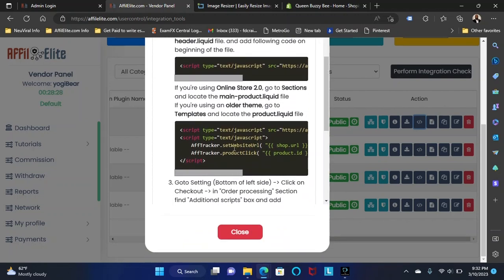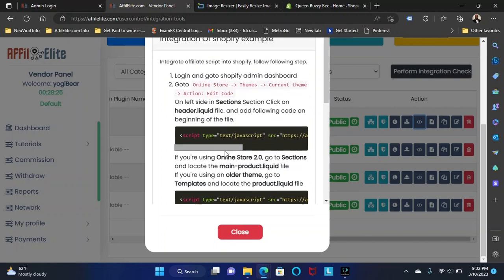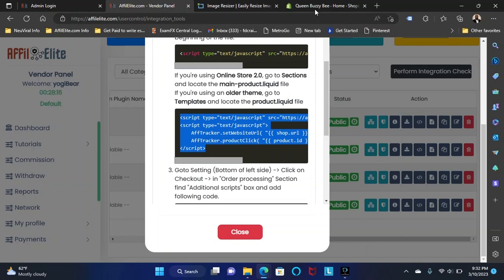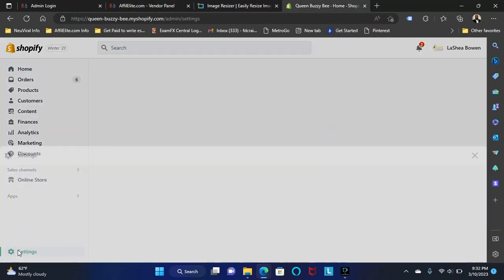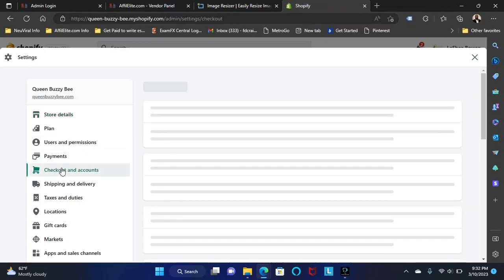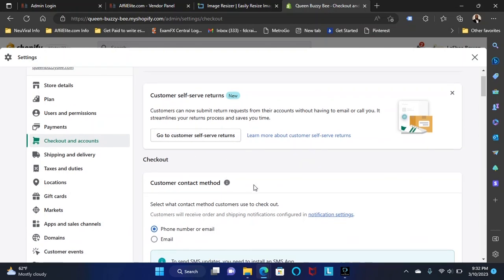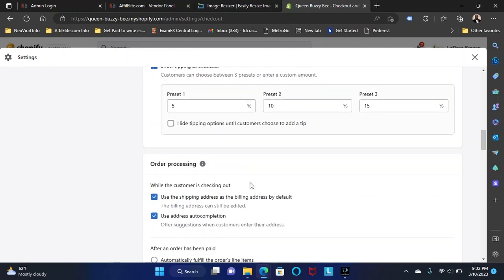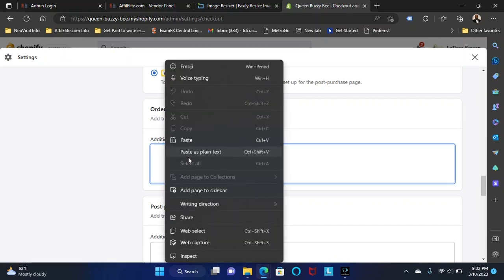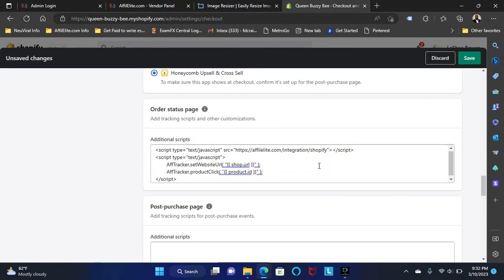So I'm going to see if there's a little bit easier way to add this code. Let's go here and copy this. Now, in my Shopify store, I saw something a little bit different. I went to settings and checkout, and then you scroll down. I just want to see if this is going to work for you. You go to the order page where you can add tracking scripts and other things, and this is exactly where we're adding a tracking script. So let's paste this in there, and we're going to save this.